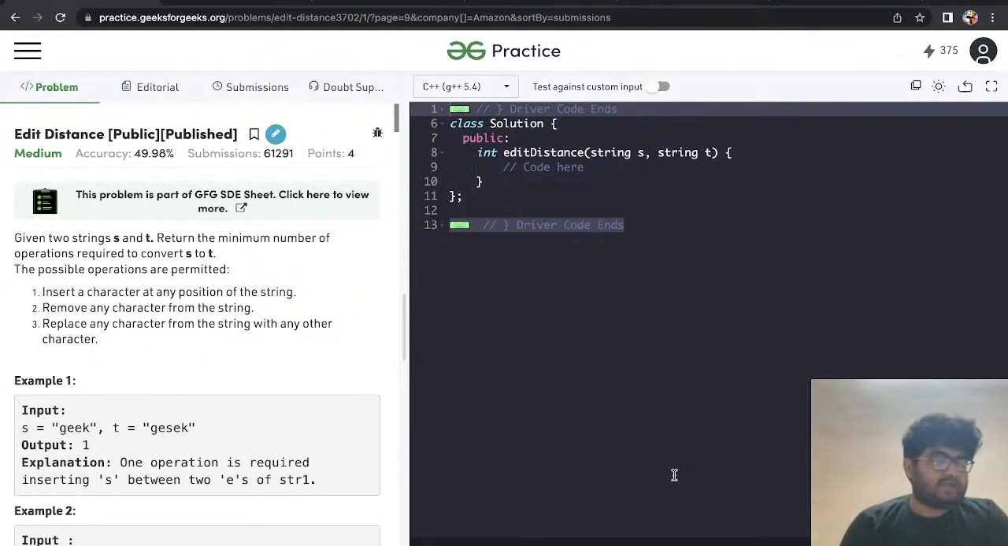So today we'll be solving two problems again. The first problem we'll solve today is edit distance. Now the problem edit distance tells you that you are given two strings s and t. Return the minimum number of operations that are required to convert s to t. What is the minimum number of operations that you will need to convert s to t?